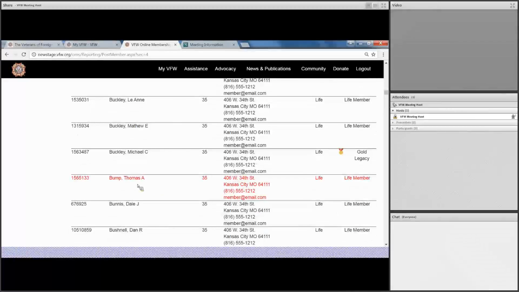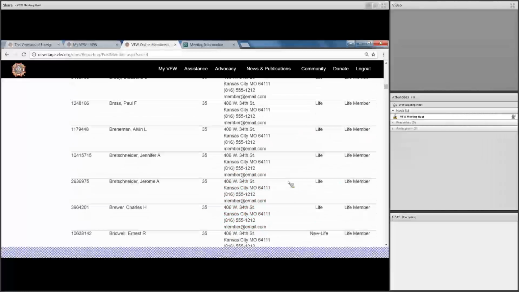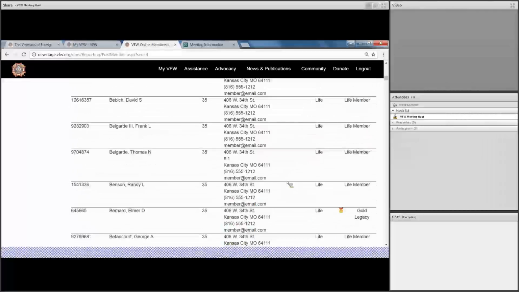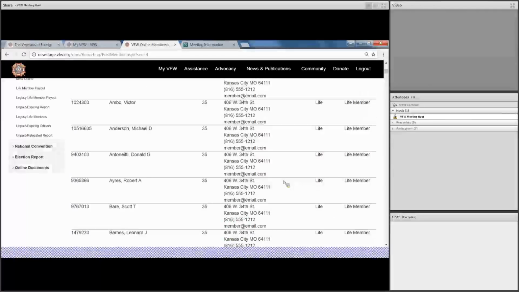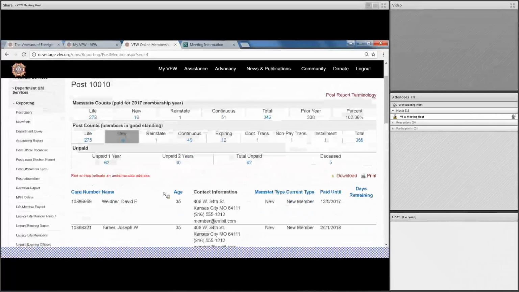If they are in red, like Thomas here, all that means is that he is undeliverable. He has an undeliverable address, and so hopefully the phone number or an email, or you have some way of getting a hold of him to correct that information. Otherwise, it's going to remain red. And then we'll go on over to new members. It's the same information. We're trying to give you the keys to your own car here.